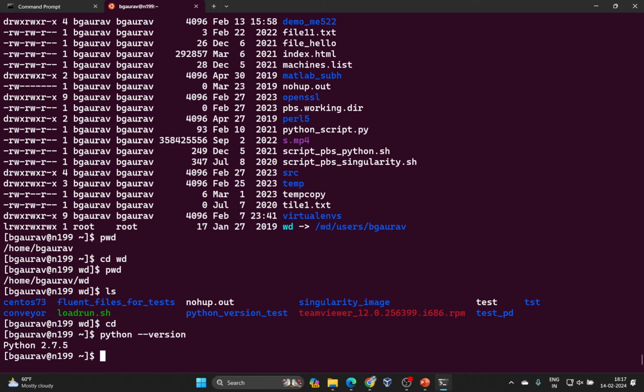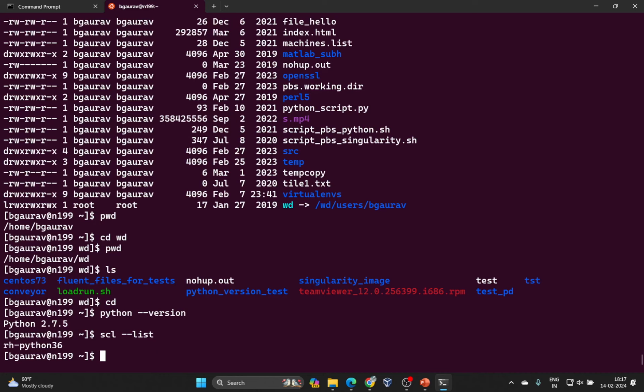I want Python 3. For that, we use SCL, which stands for Software Collection Utility, which allows you to provide different software or different versions of software to the user depending on what they want. If I do an scl --list, in fact, there is only one software available called Python, rh for Red Hat, but that's okay. It's Python 3.6 that's available in all compute nodes.